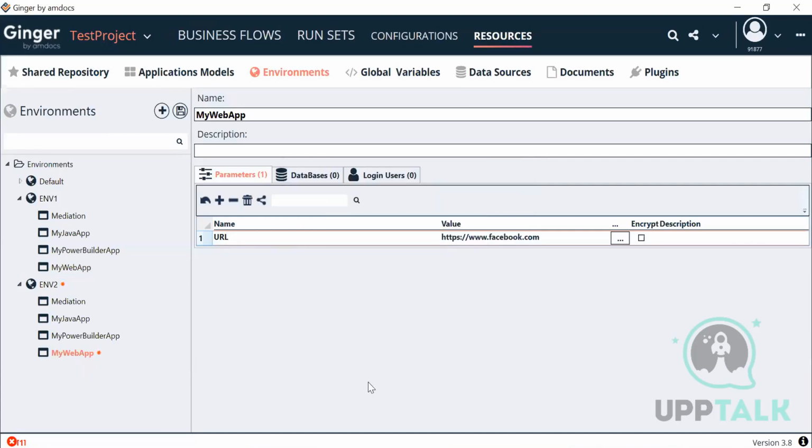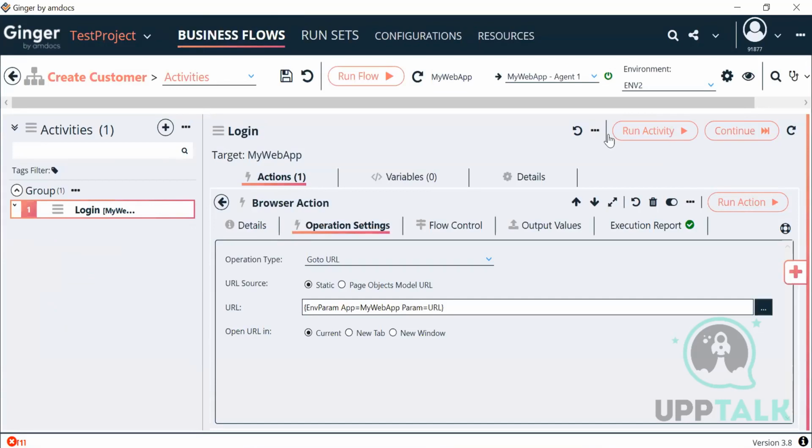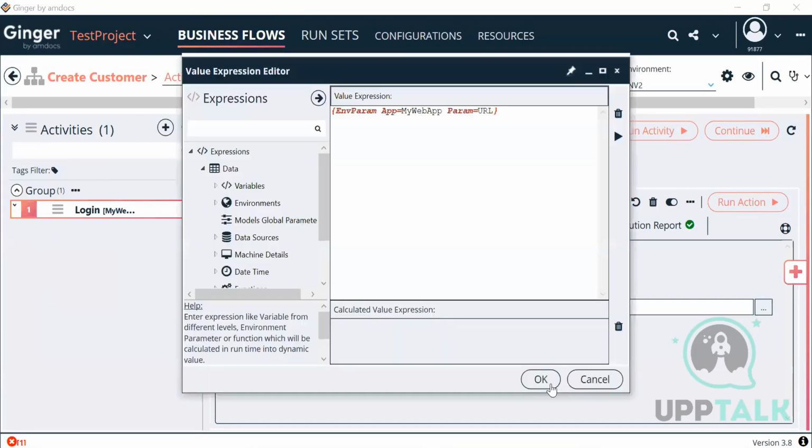Clear? I intentionally gave a disclaimer here, because most of the time doubts come that my environment parameters are not working fine. We ask why, and they say they have different param names in different environments. No, that should not be the case. The param name should be the same, and only then will you be able to get the value with either environment 2 or environment 1.